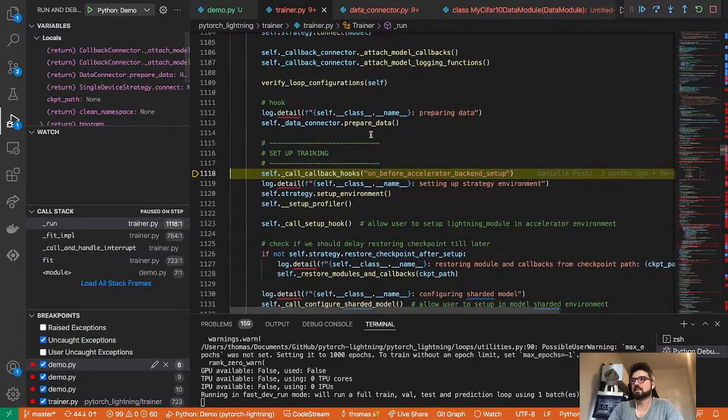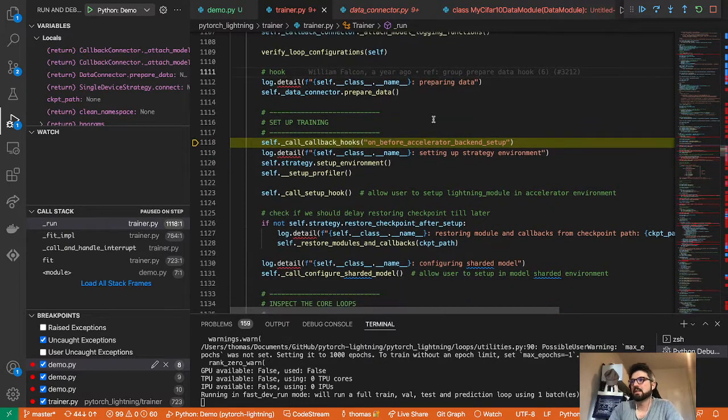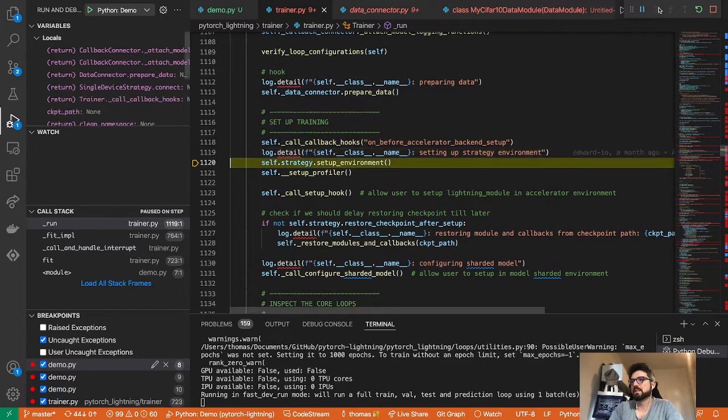So here we can see that we did prepare the data. Now my data are downloaded and available on my machine. Here I'm going to call a couple of hooks, nothing really crazy here. And here we have a very important hook, a very important call for distributed training.